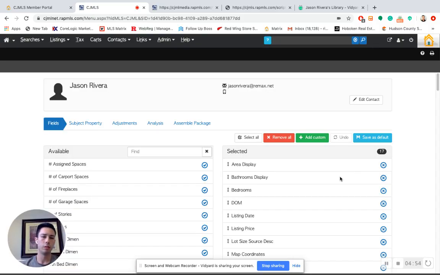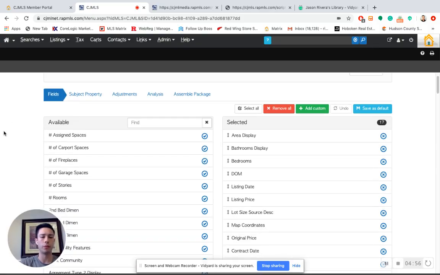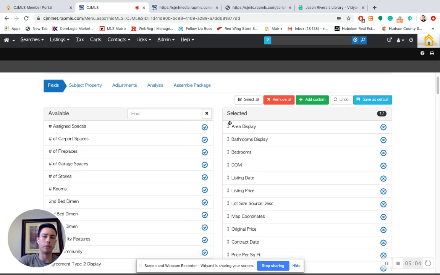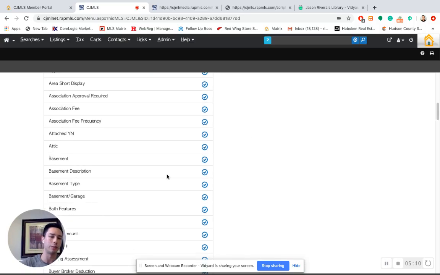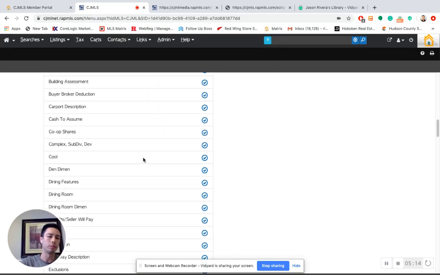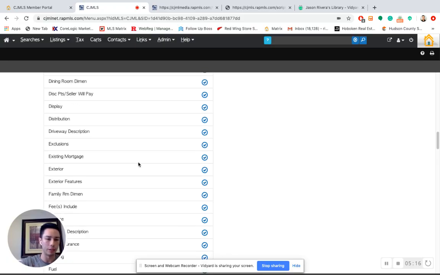Okay, so again, not sure if you watched the other video or not. We'll still go through this just so you guys know how to do it. But this is the field section. To the right is the default and selected fields that you have for the property. I know for this particular property, I could select a bunch of things like basement, the attic is finished, the dining room, the den dimensions and whatnot.